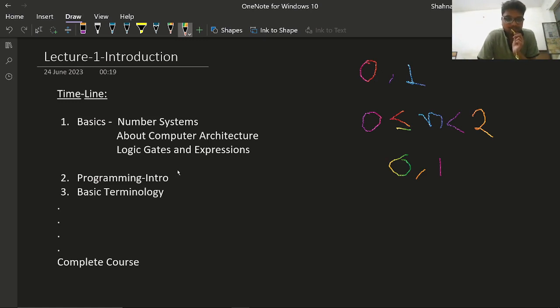Then we will move towards the programming introduction. I will suggest you understand the programming introduction in Java, because Java is a pure object oriented programming language. It will help you understand every concept used in programming. Once you are done with the programming intro, basic terminology, operators and many more things, you can switch to other programming languages.